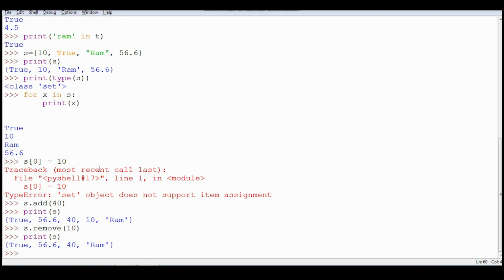That's all for today, guys. In the next session, we'll discuss one more data structure, that is dictionary.